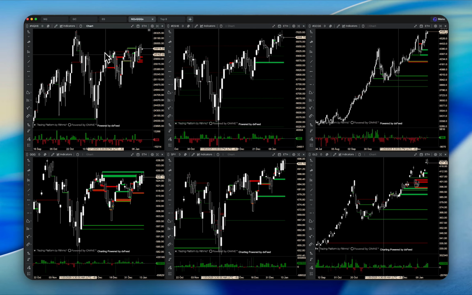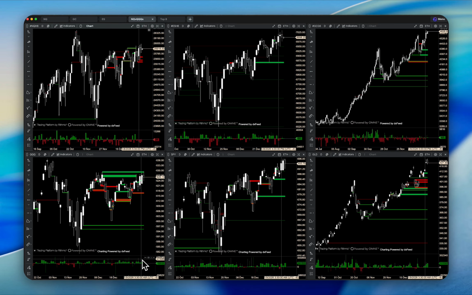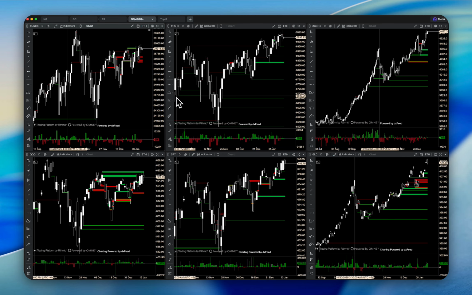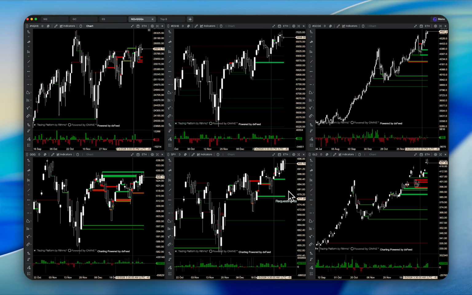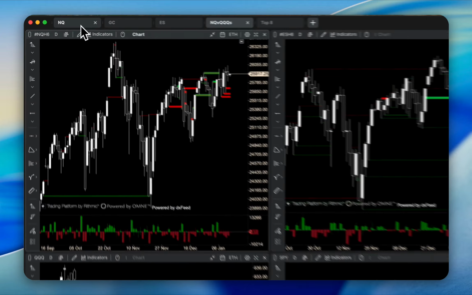So I was comparing the NQ to the QQQ, and you can see how the deltas don't match up here as far as order flow and all that. So it's just an interesting tell for me: on futures we're leaning short, but on the ETF it's more long. And maybe that's hedging, I'm not sure. But yeah, I just thought this was interesting.